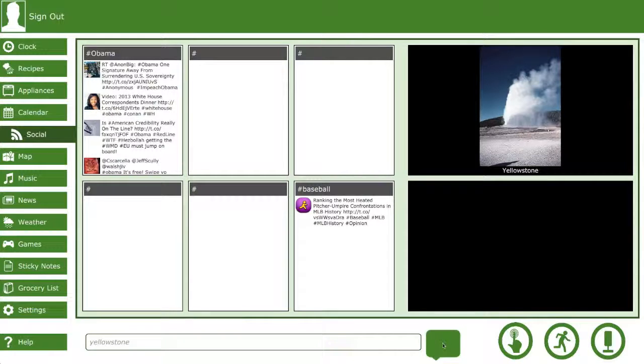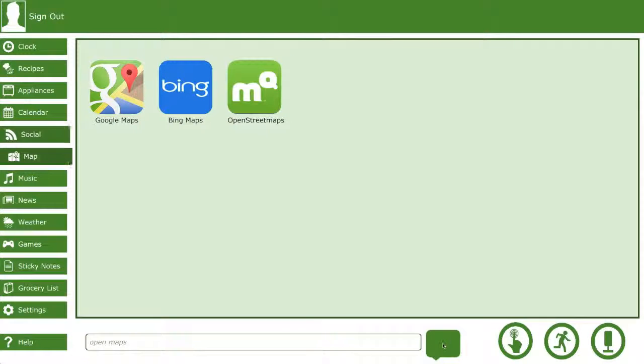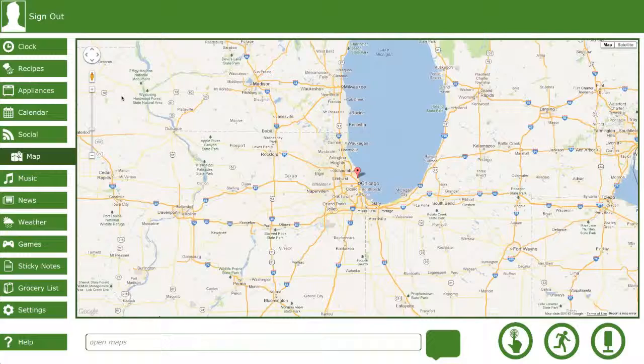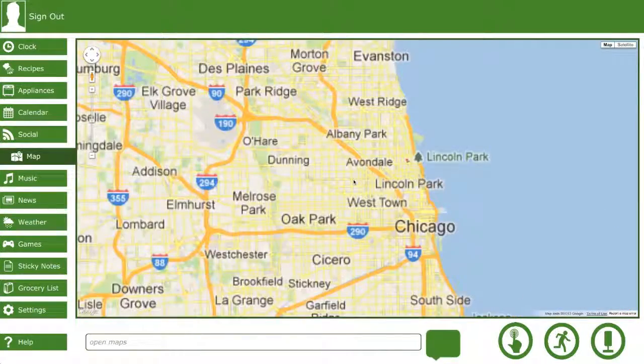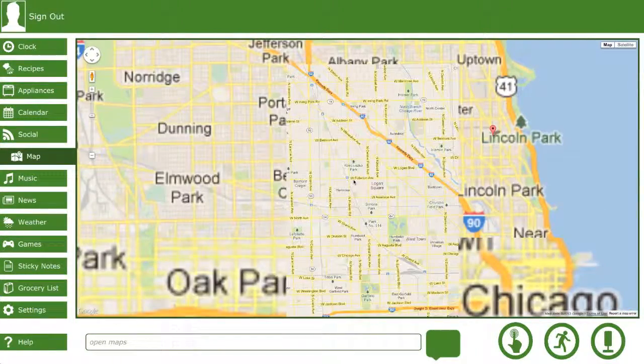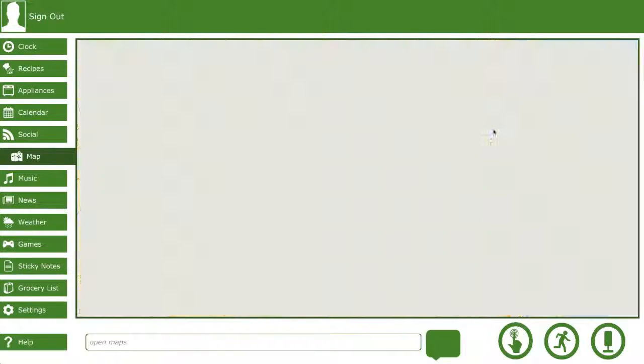Navigation can also be voice controlled. Open Maps. As you can see, we've been brought to the Maps launcher. Selecting Google Maps shows a map of your current location, which can be set in the settings. You can also zoom in to get a more detailed view of your area.